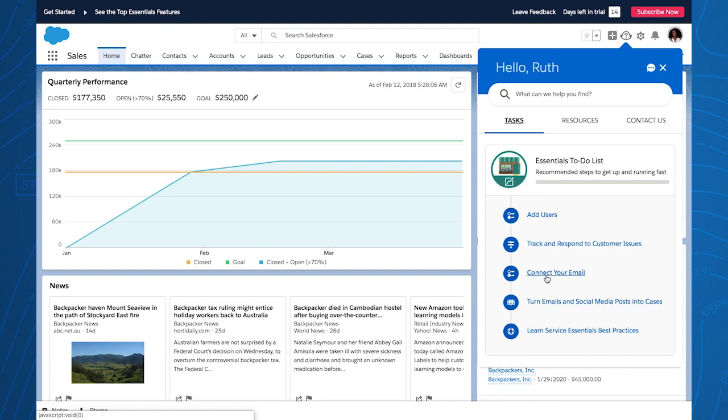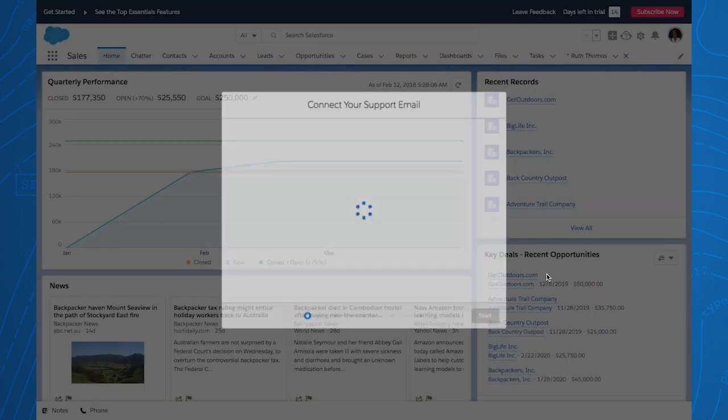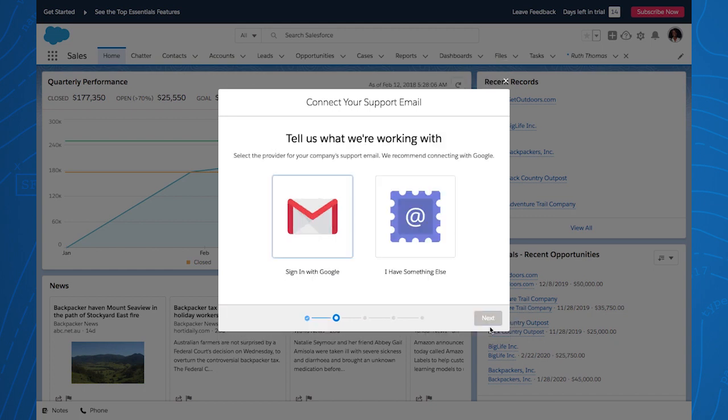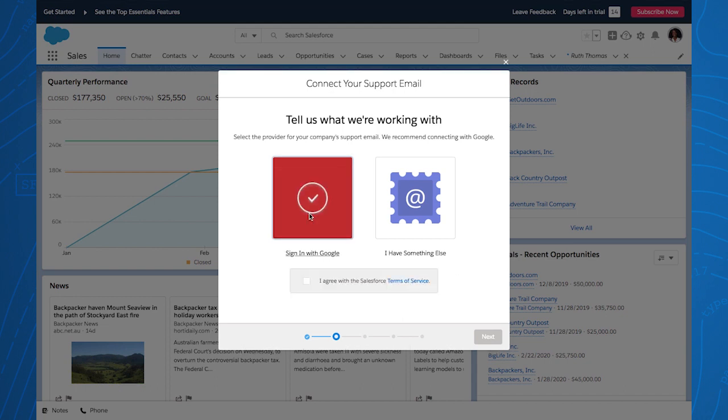You'll be able to start the process of turning emails in your support inbox into cases in Essentials. Next, if you use Google Email, you'll be able to connect in a few quick steps. For other email clients, click, I have something else to launch the email to case setup. Then, agree to the terms and conditions and click Next.